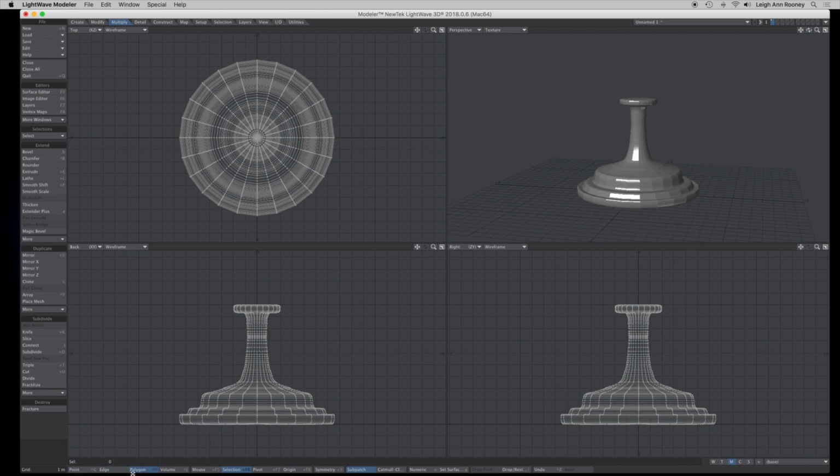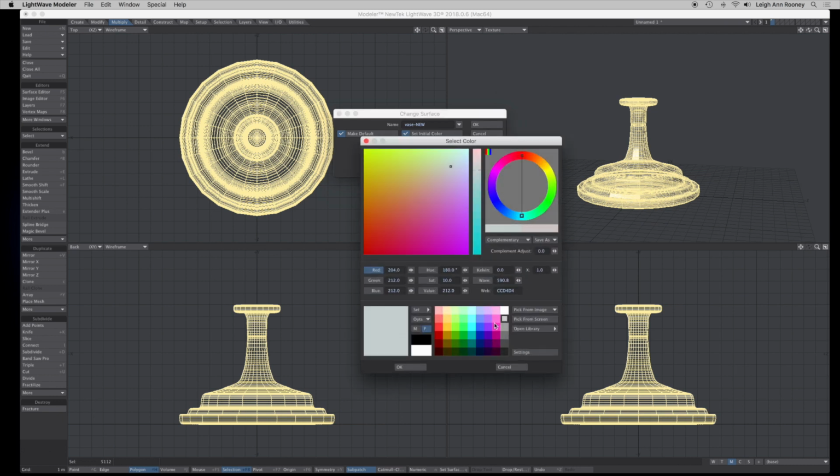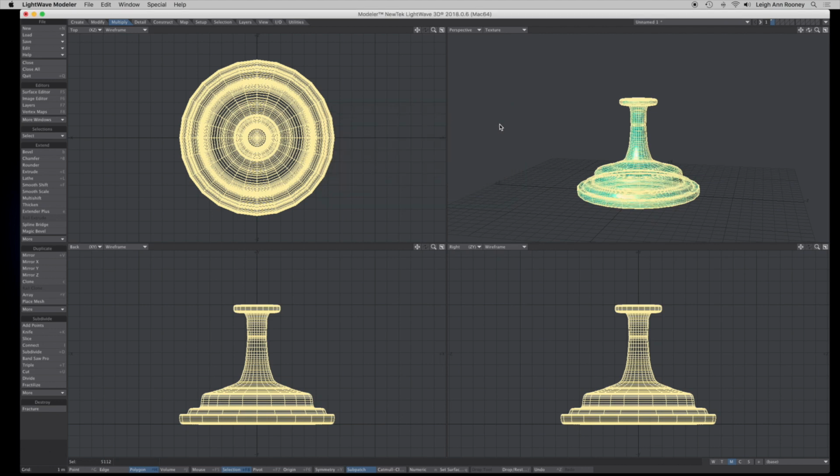So I'm in the polygon selection. I'm just clicking on any polygon, right bracket, Q on the keyboard, the letter Q, and I'm going to name it Face New. I'm going to make it a color. Press OK, make sure smoothing is checked, and press OK. So now we have it as a color.